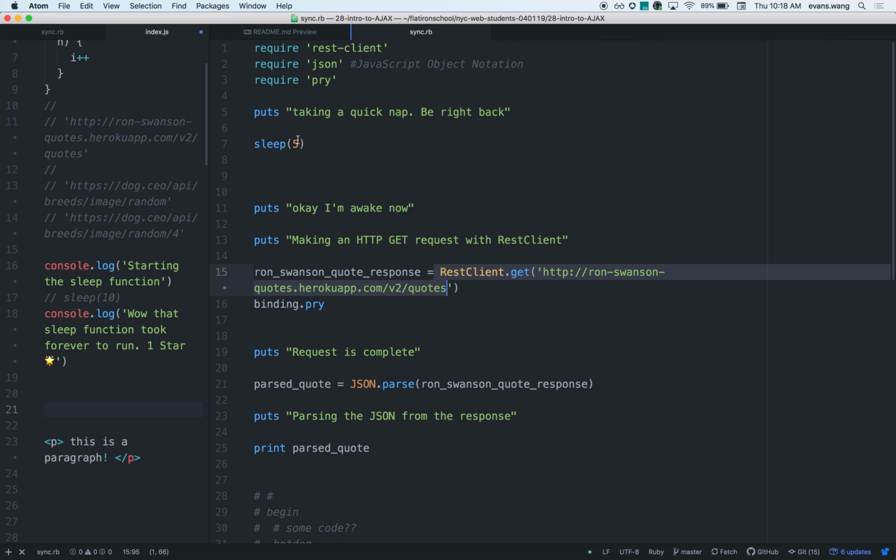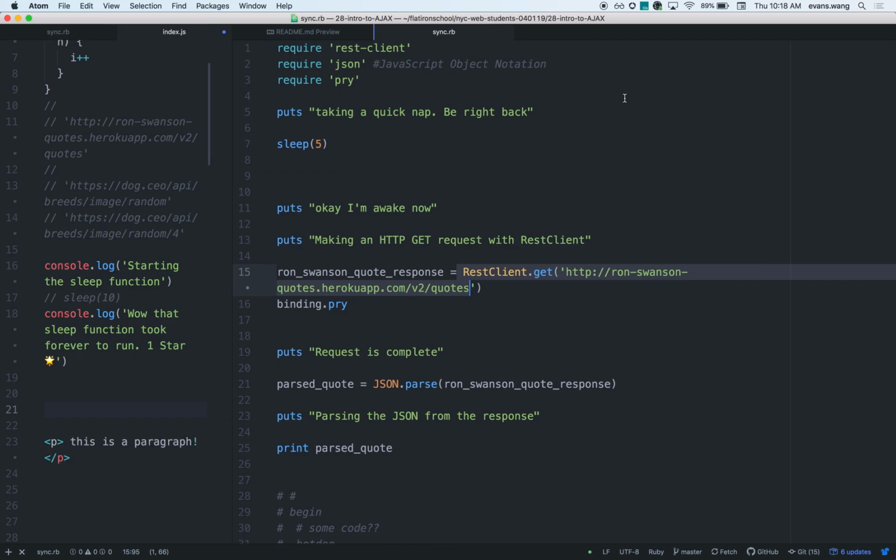Now let's write this exact code, but in JavaScript.